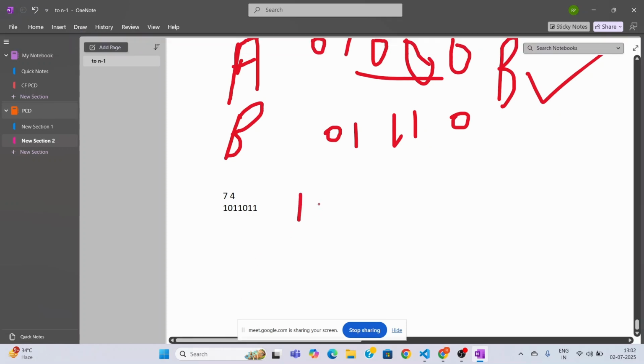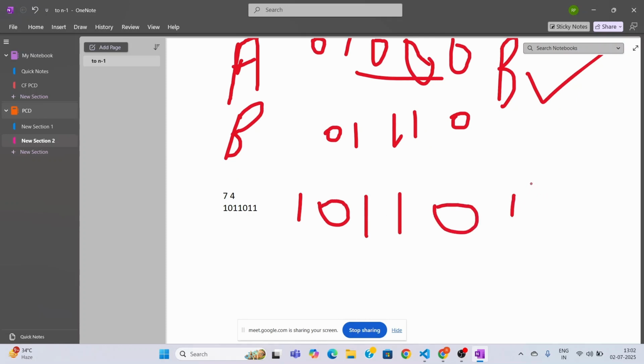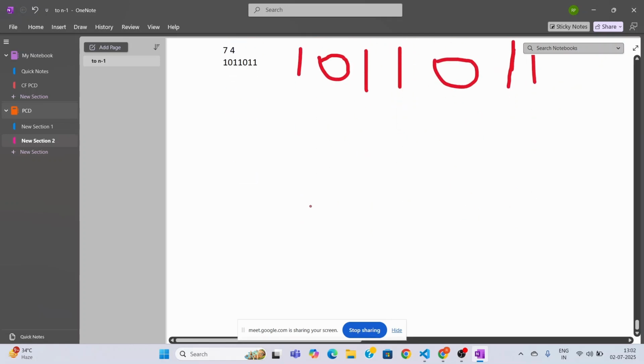So we have the string 1 0 1 1 0 1 1. Basically we need to choose a subsequence of length four. So what will I do? On Alice's turn, Alice needs to make all the elements 0.